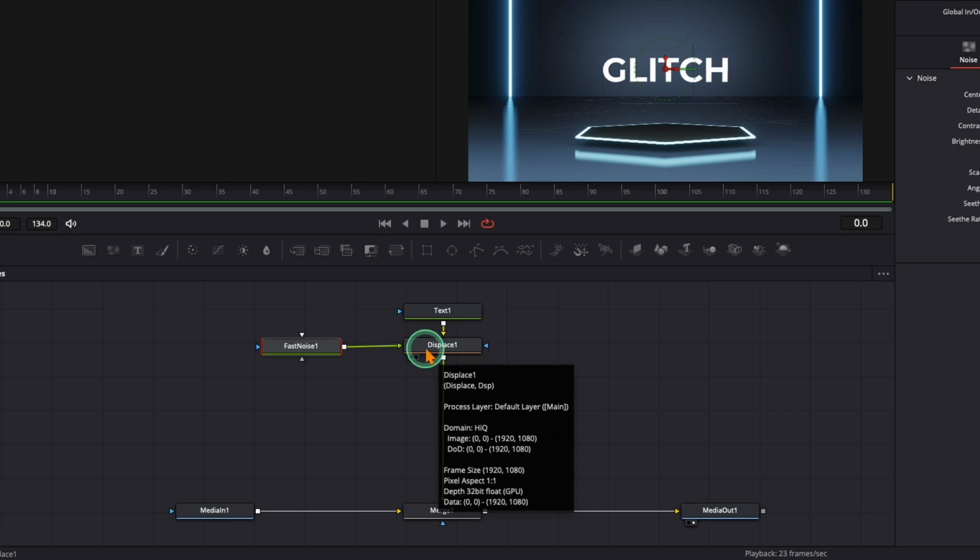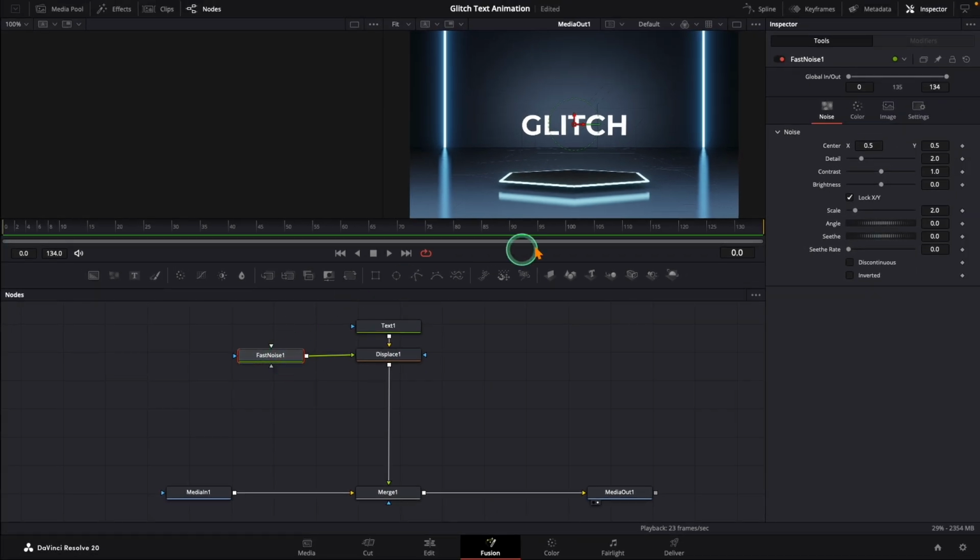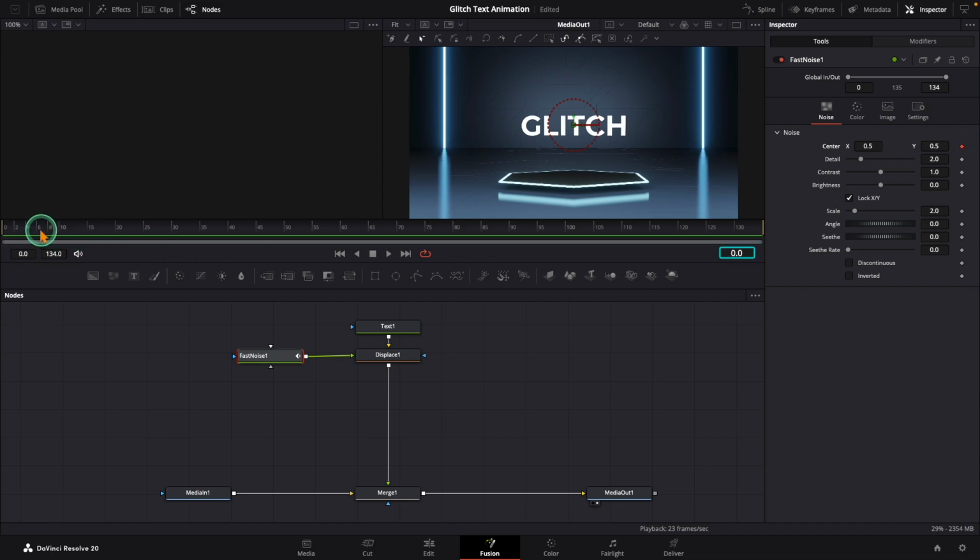Alright, let's add some noise. Select the false noise node, go to frame 0 and add a keyframe on center X value. And move about 40 frames forward and shift the center X value a bit to the right, around 0.62. This will make the noise pattern move from left to the right.